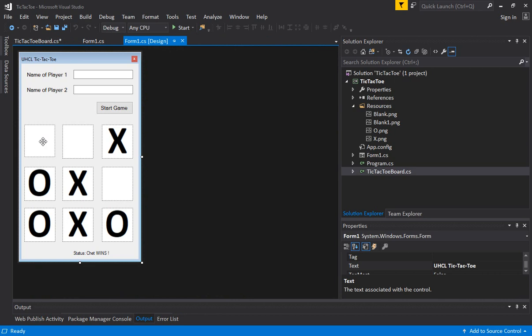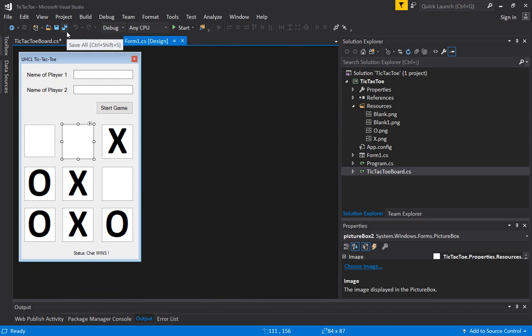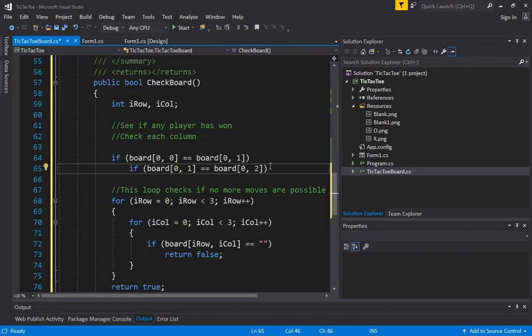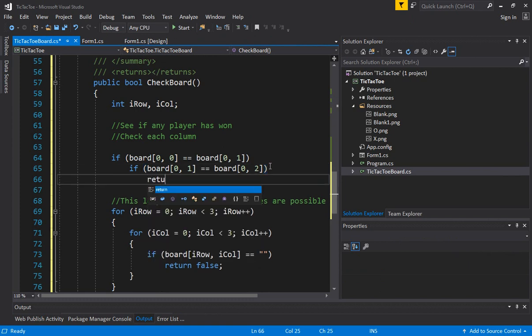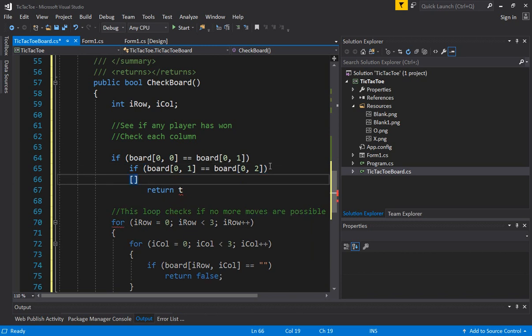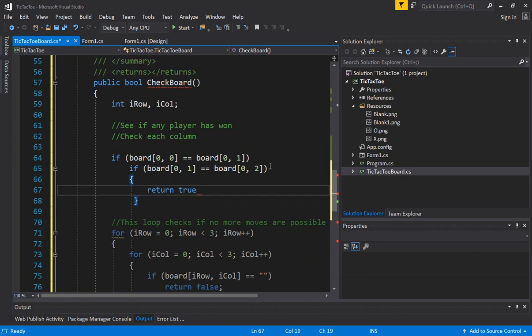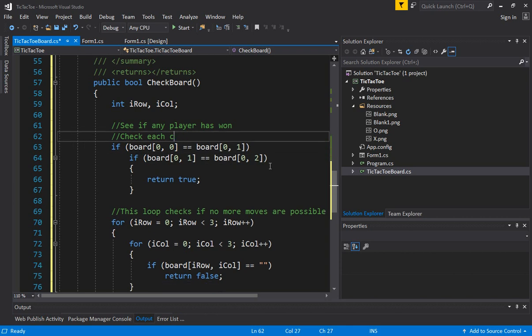So board 0, 0 is this, 0, 1 is this. So we are saying if this is equal to this, then do the second check, which is if this is equal to this, which means that somebody has 1. So now we are going to return the value true. This is a check only for row 0. We are keeping the rows same. Check each row. Actually, this should be each check.